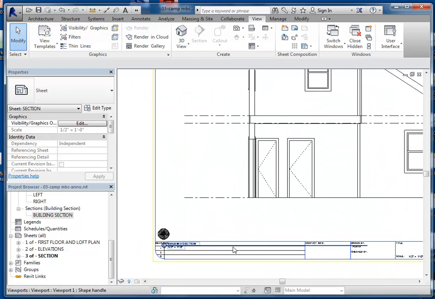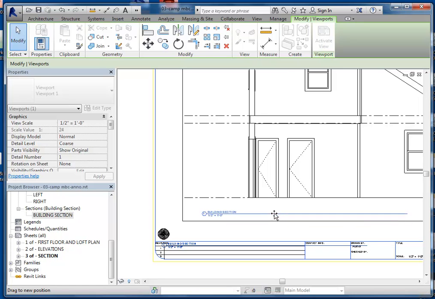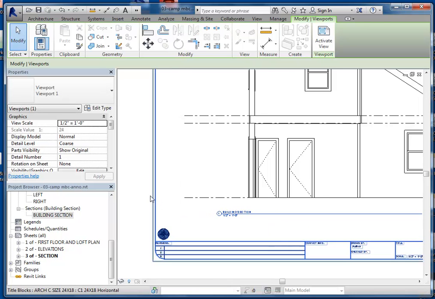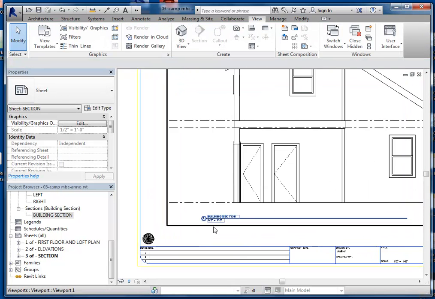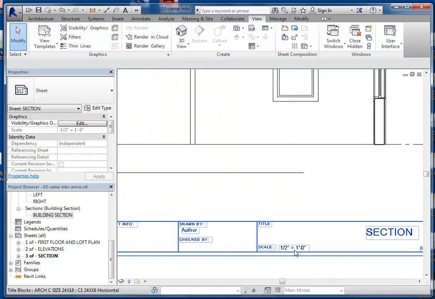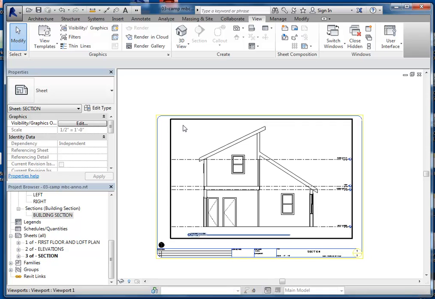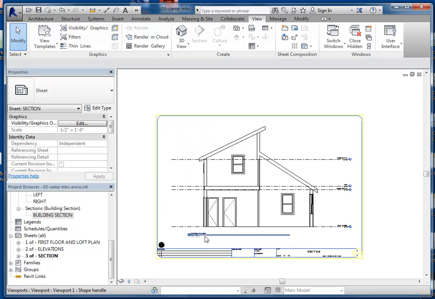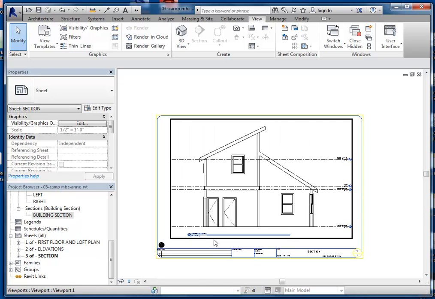Now in this case I don't think it's really necessary for us to have a view label, but we'll go ahead and put it up here. It says building section and it says what scale it's at. It basically repeats that information down here. If we had multiple viewports, however, it would be important to make sure that the viewport label does stay. So now we have a section view, and I'd like to add dimensions that give us the vertical dimensions.